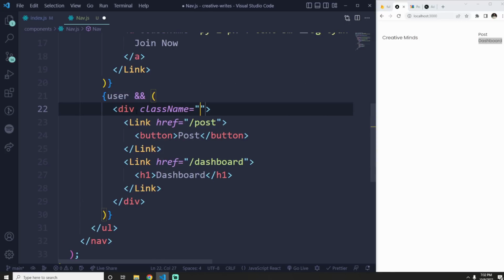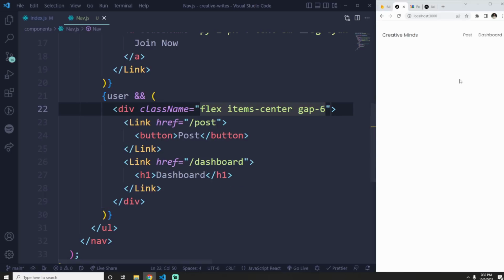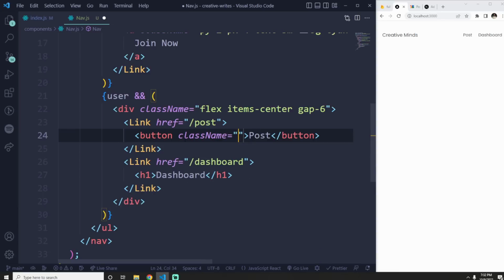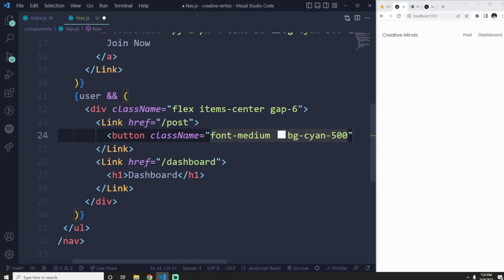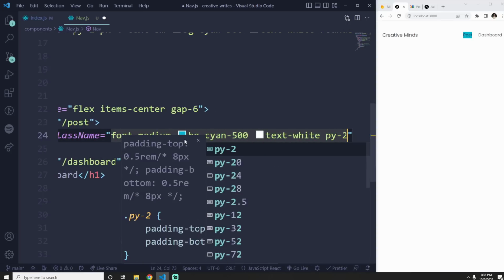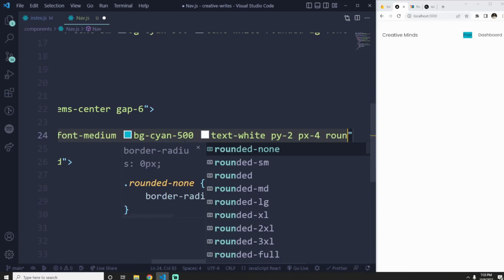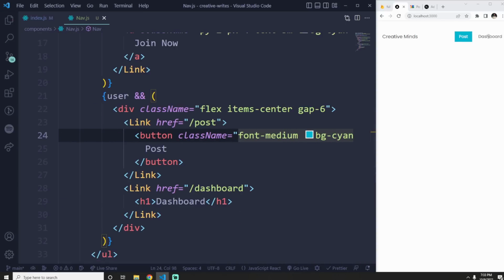So I'm gonna add a class name of flex items-center gap-6. There we go. Separate it up a bit. And then this button here with the post button is going to have a class name of font-medium, a background of cyan-500, text-white, py-2, px-4, rounded-md, and text-sm. Cool. There we go. Okay, so since we're logged in, again, we can get all the information from the user.